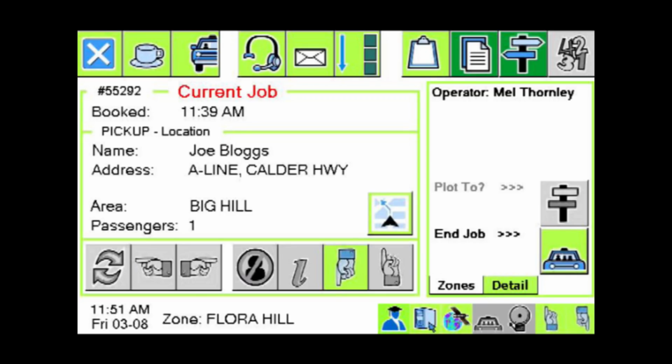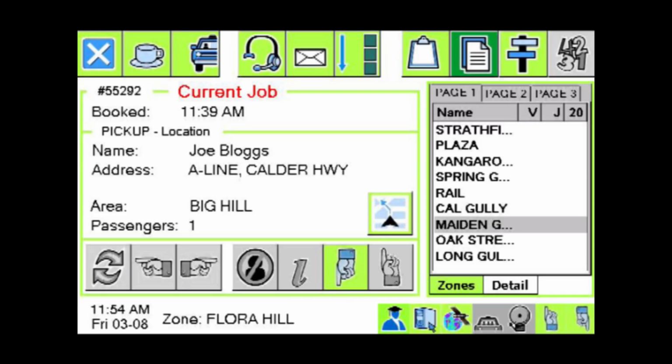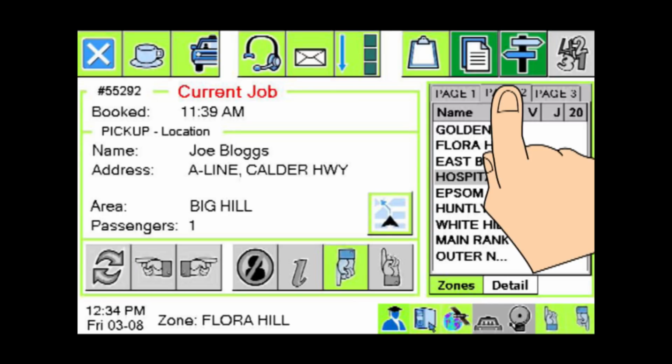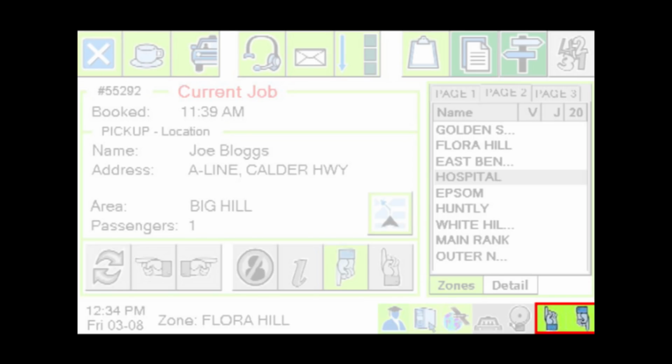As soon as you turn the meter on, the plotting icon flashes between a signpost without arrowheads and a signpost with arrowheads. If the zone list isn't being displayed, touch the Zones button at the bottom of the screen. Touch one of the zone names to choose a zone. If the zone you need isn't listed, it is probably on another page. Just select the next page and use the up and down finger buttons to scroll through the list.